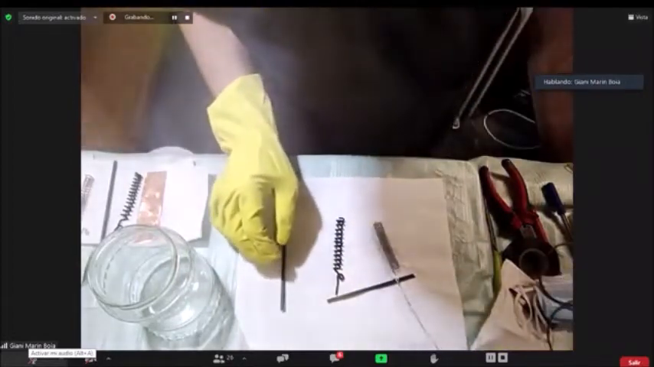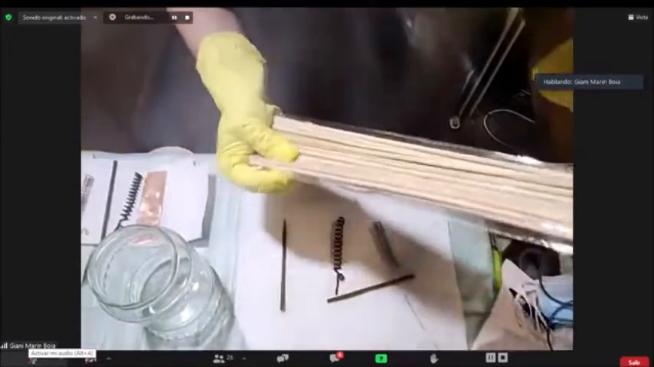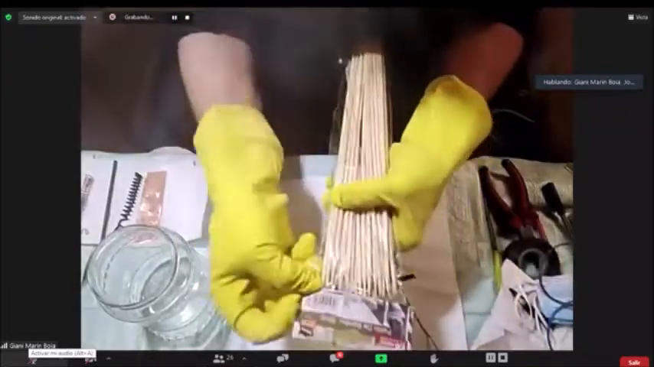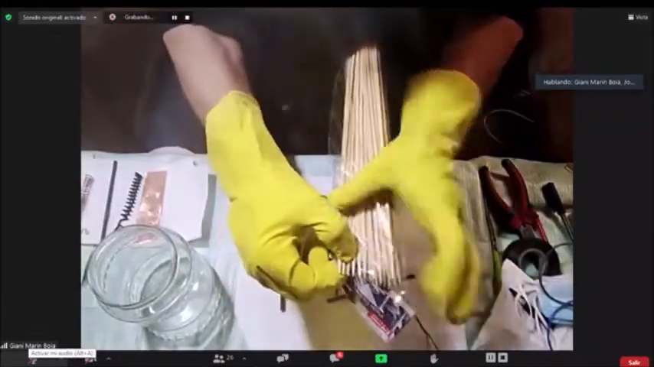The wooden sticks to hold the coils inside the glass container.